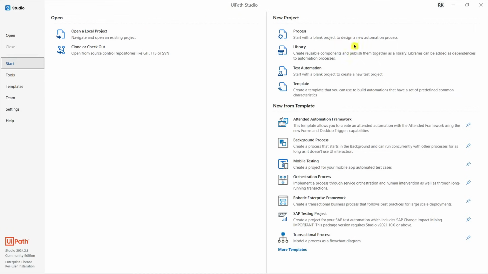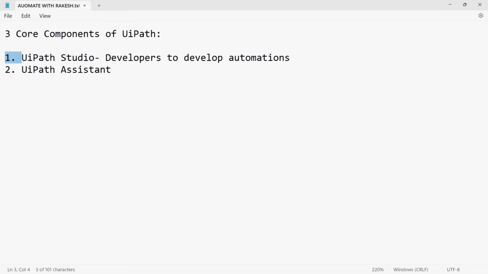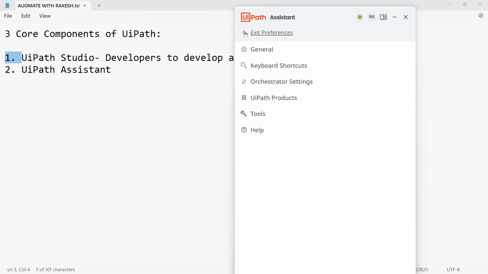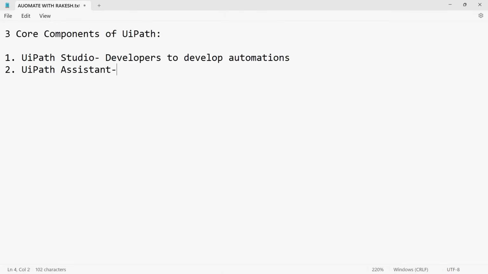Okay, this is the studio where you will be developing your automations. Now, what is the use of UiPath Assistant? UiPath Assistant is kind of a robot which will actually run your automations. Have you seen robots in a mechanical industry?